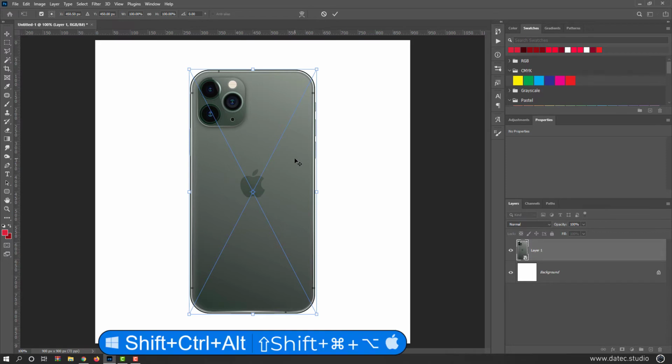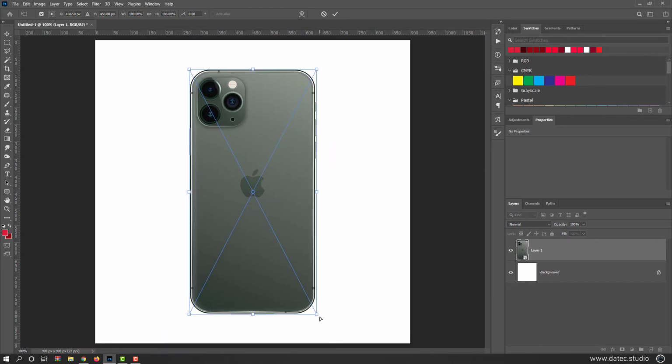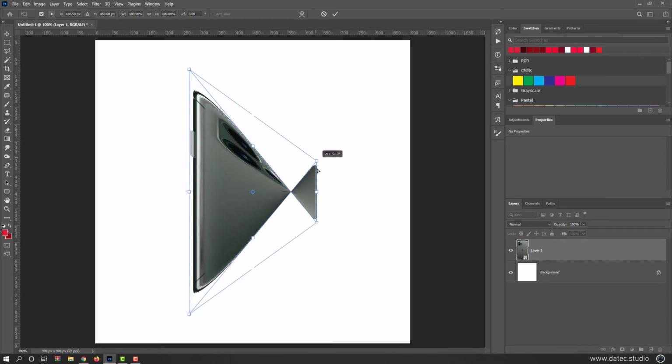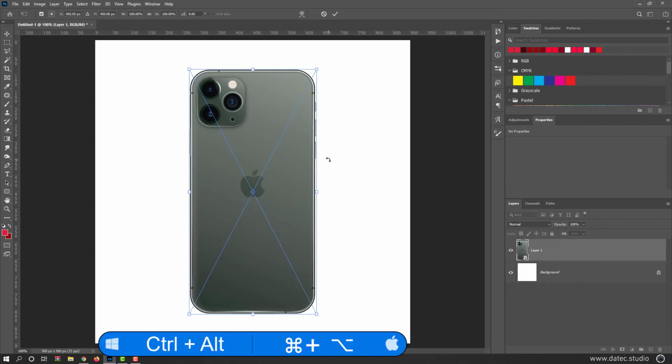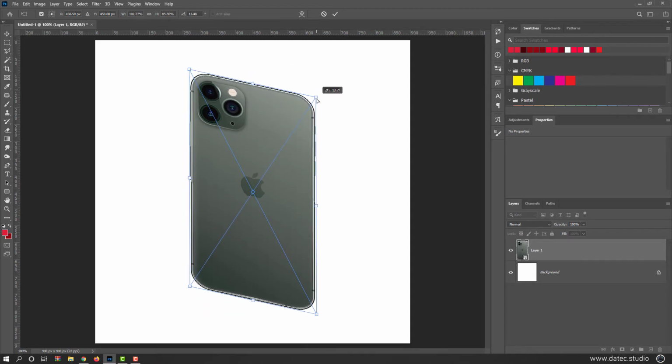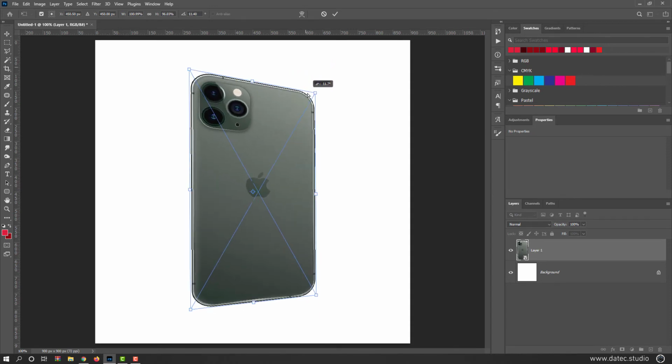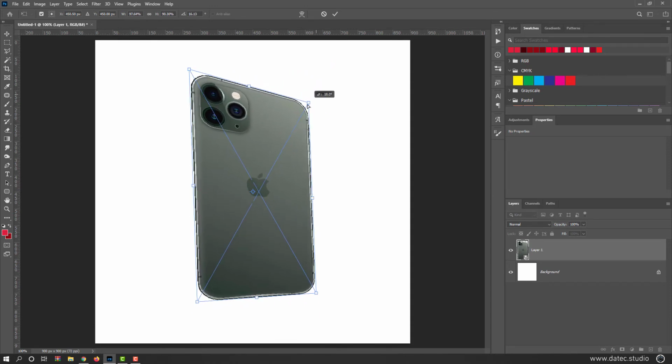And now, if you hold on the Shift, Control, Alt or Shift Command Option on Mac, you could set perspective with angle snap at the same time. You see? Control, Alt and Shift. Allow me to undo. If you hold on the Control Alt without Shift, it will change the perspective, but because it is a smart layer, it simulates a skew. Control Alt Shift, Control Alt.